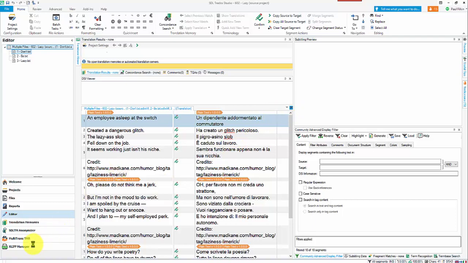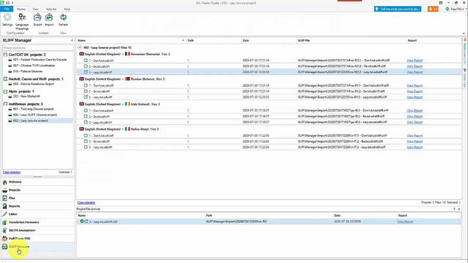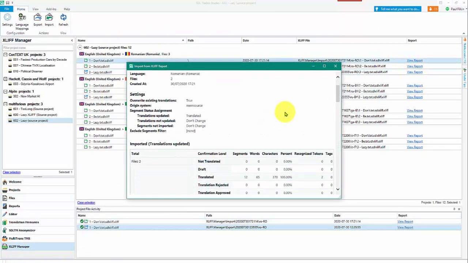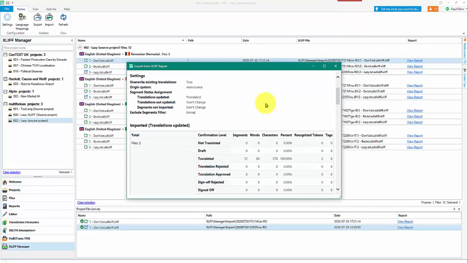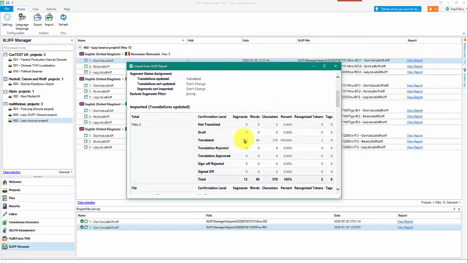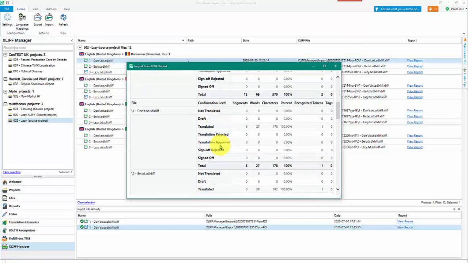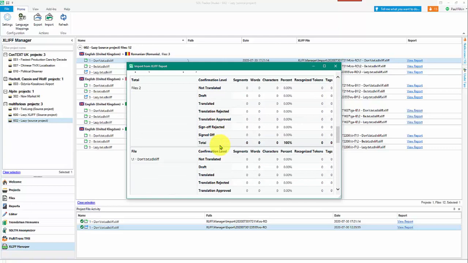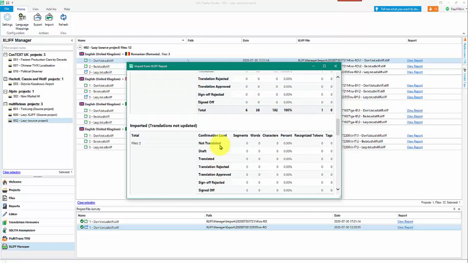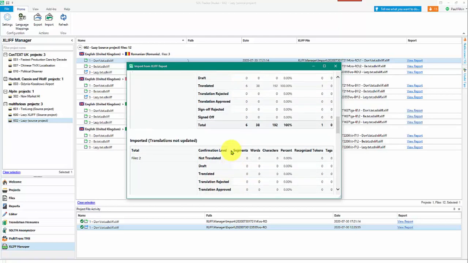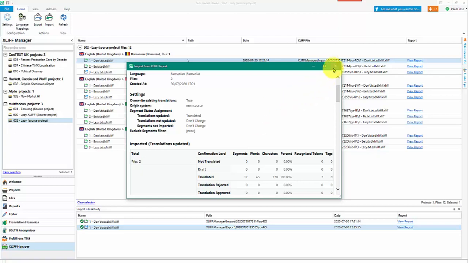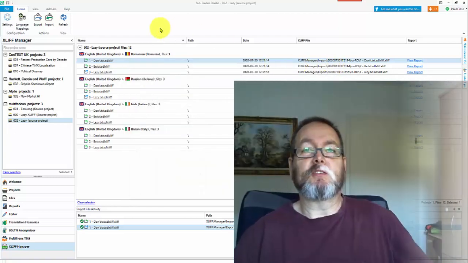And if I come back over to the XLIFF Manager and view an import report, what I can see, I just love how fast that is, but what I can see is that on the import, I've imported 12 segments, all translated in 65 words, 370 characters, 100% of the file, also the number of tokens. And the translation is not updated, is all 0 because everything was updated. So, all good to go. So that's a quick run through.